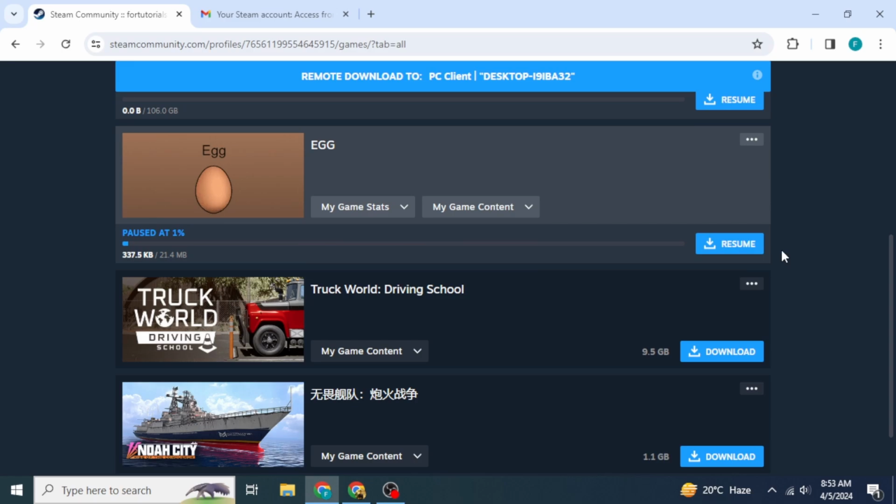And once you have found that, you can just click on download. And once you do so, it will start downloading into your device.